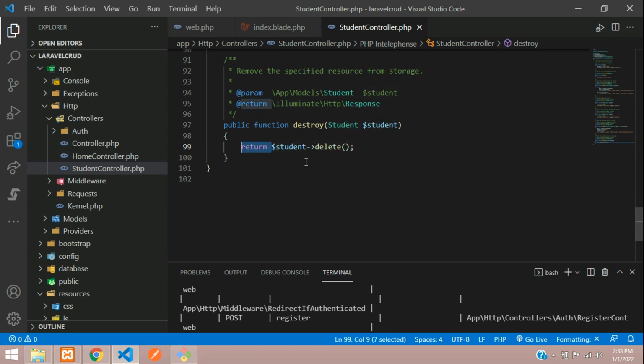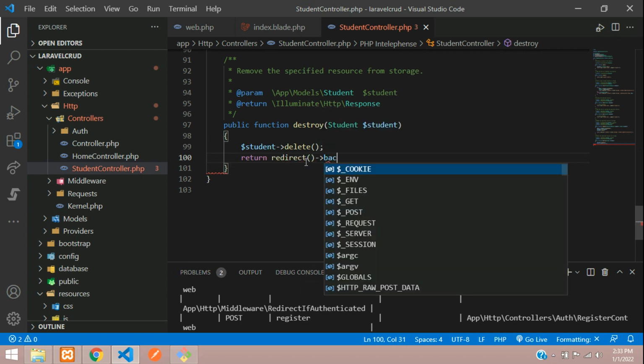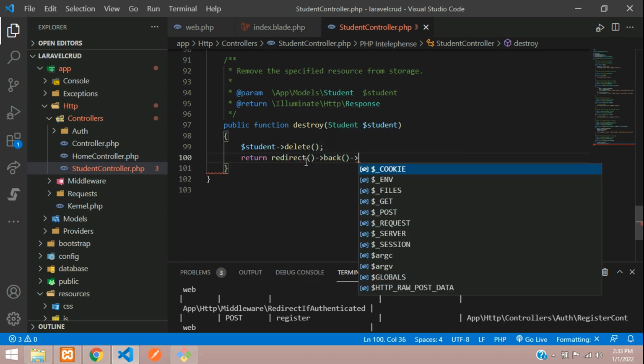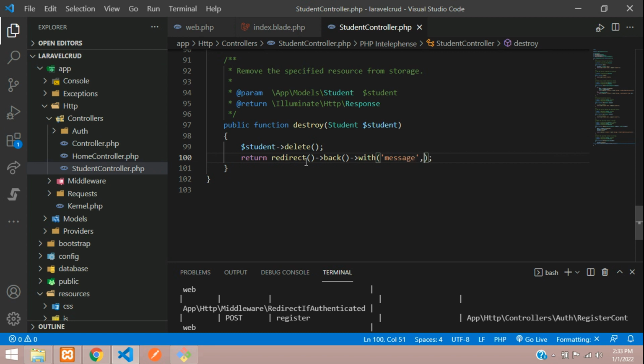So before this, let me just return and redirect back to the same page. Okay, so redirect back to where we have clicked the button with the message where you will tell student deleted successfully.